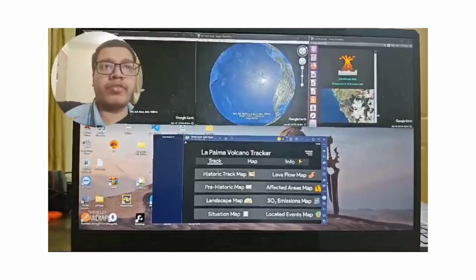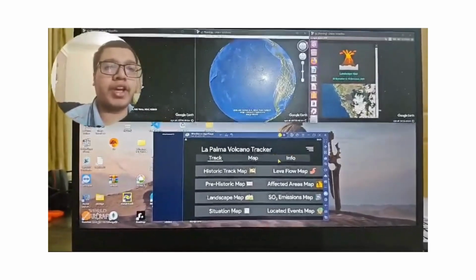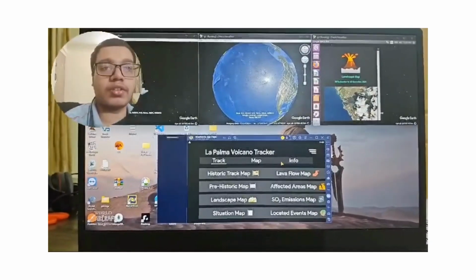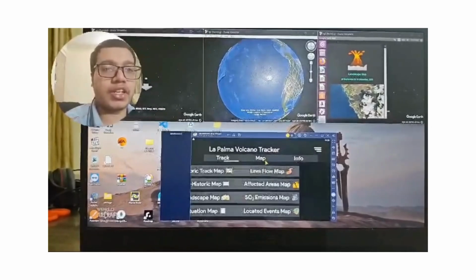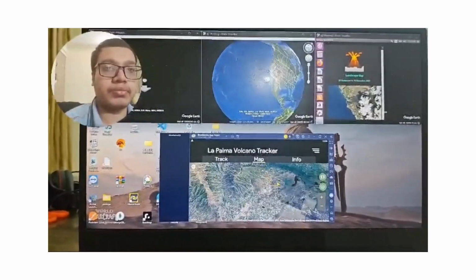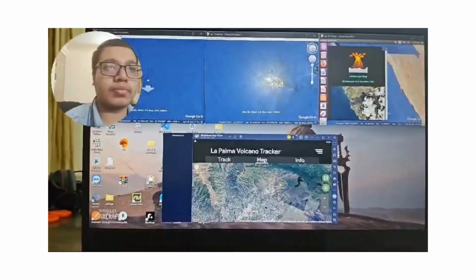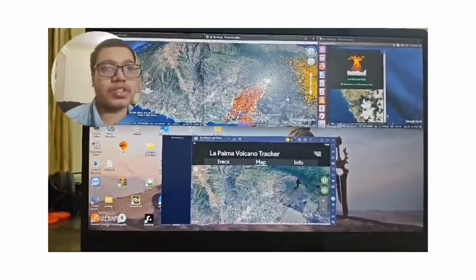So this is our fourth app, which is La Palma Volcano Tracker, which was made by Yashraj Bharti. It shows us data of La Palma volcano and its area affected. So let's see it on our map. So as you can see, it shows us the data.